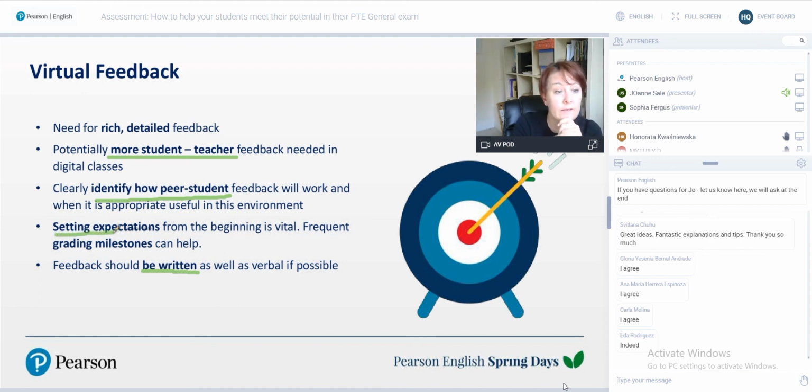And also setting expectations is so important. Students, like I said, are very used to technology, very used to doing a lot of these things, but they're not used to taking classes online. They're not necessarily used to, in some countries or some places or some schools even, taking that responsibility and doing it for themselves. So you need to let them know what the purpose of this is, set the expectations, and really frequently give them grading milestones so that they can see how they're improving as well. That's what's going to motivate them to continue.